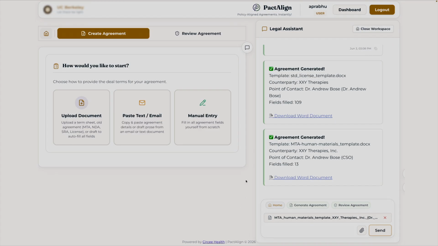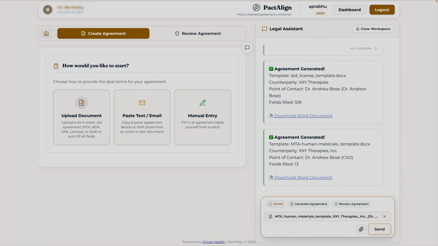And just like the other one, it's created a Word document with all the details. Now this time around, it removed the previous agreement and it's added this one. So in case you have any questions about this, you can ask. And I'll show you that in a minute when we come to the chat section.